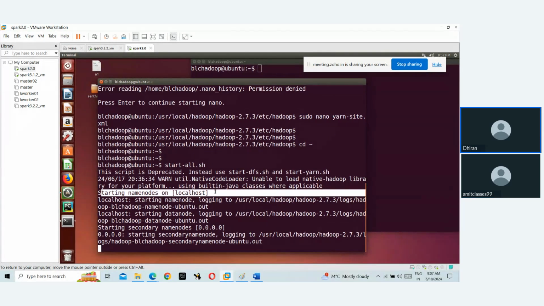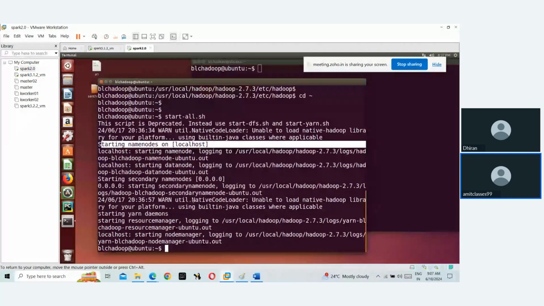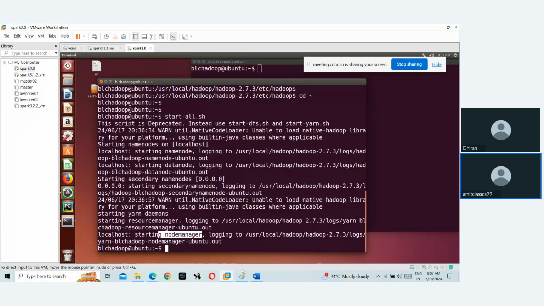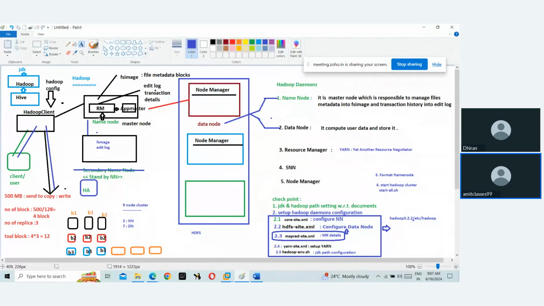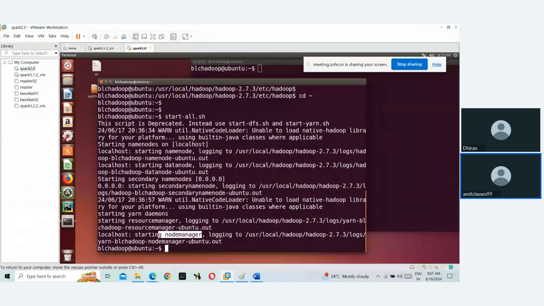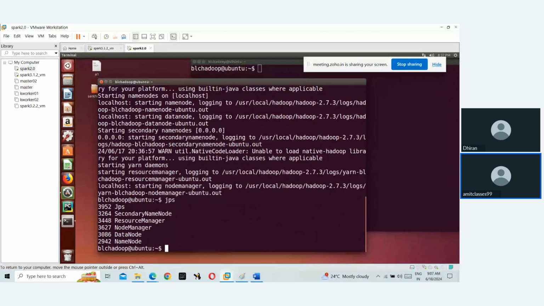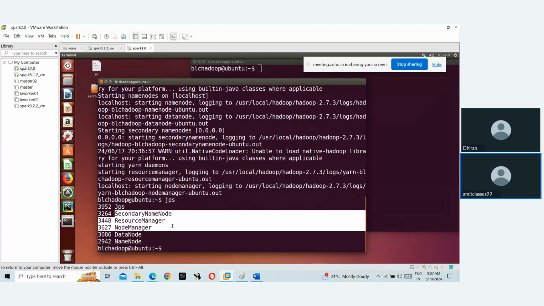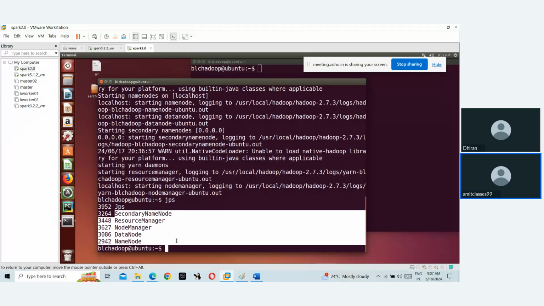Otherwise, it will ask the password for name node, for data node, for secondary name node, for resource manager, right? See, starting node manager, right? So node manager, resource manager, name node, data node, secondary name node. If you give the command jps, let's see what happened. We got secondary name node, resource manager, node manager, data node, name node.